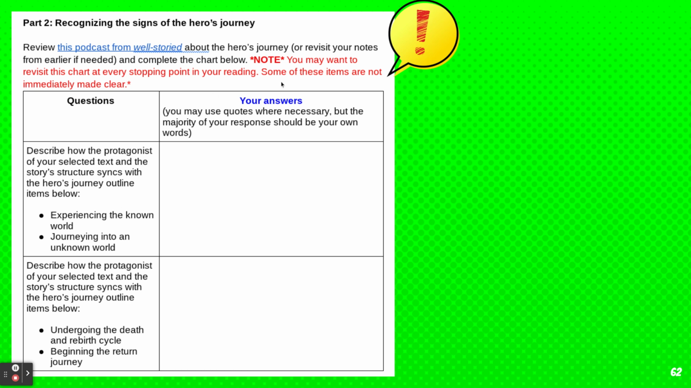A quick note about this, right? You may want to revisit this chart at every stopping point in your reading, or you can just wait until the very end and then ask yourself, what did I see in the beginning of the story? And talk about that. What did I see towards the end? And talk about that. I preferably would do it as you go because you might not see some of those things until the very end. But sometimes it's easier to ask yourself that question right after you've read it.